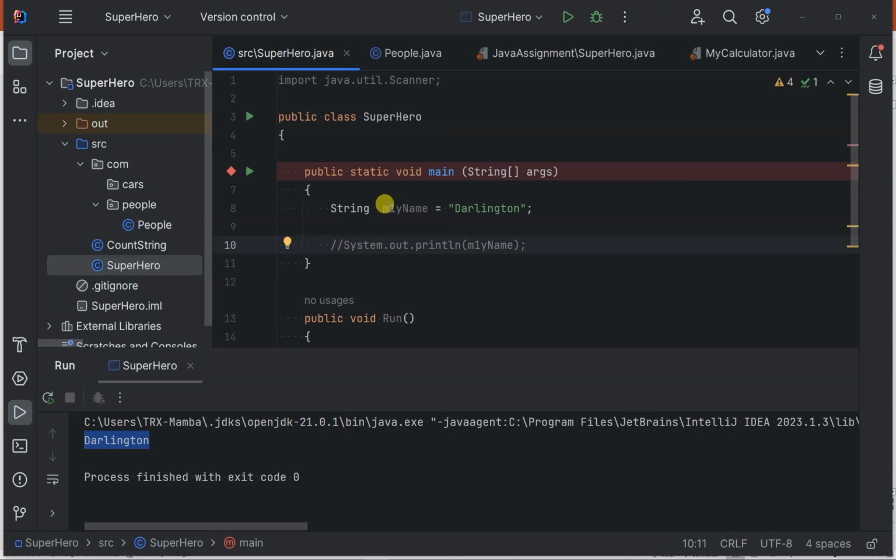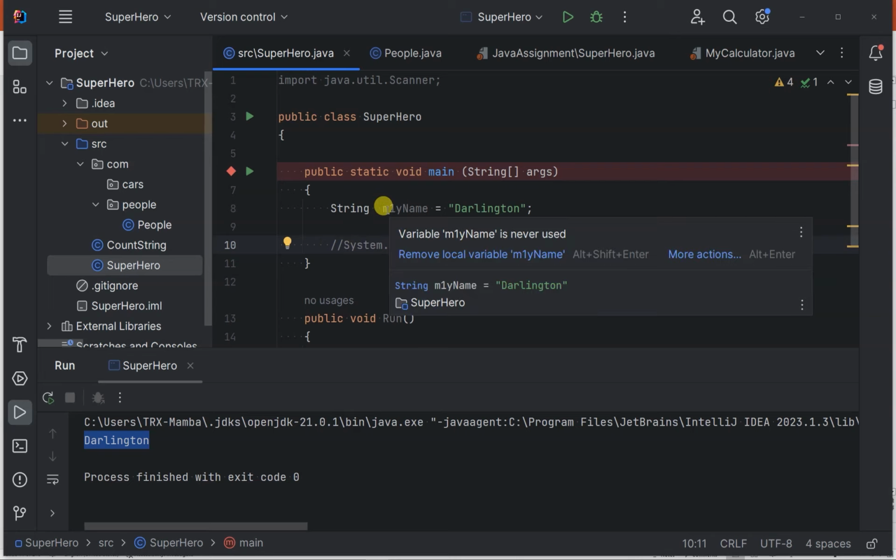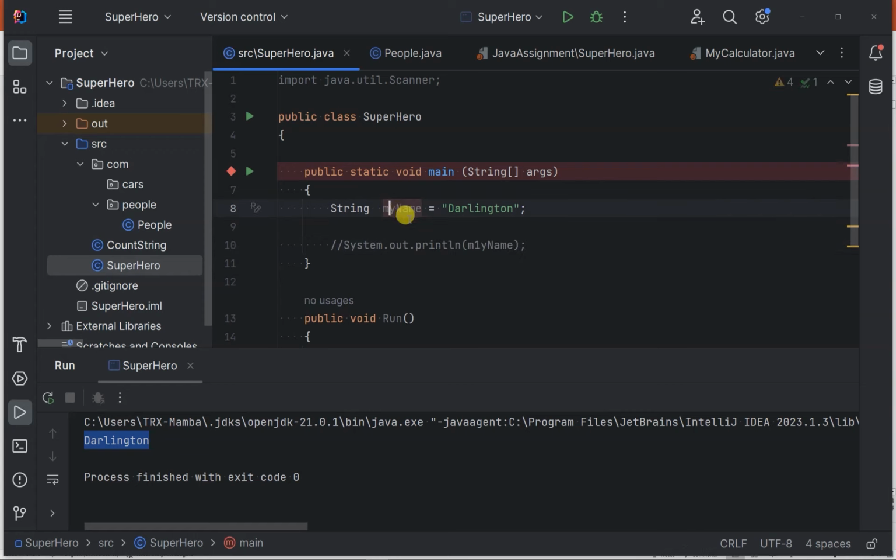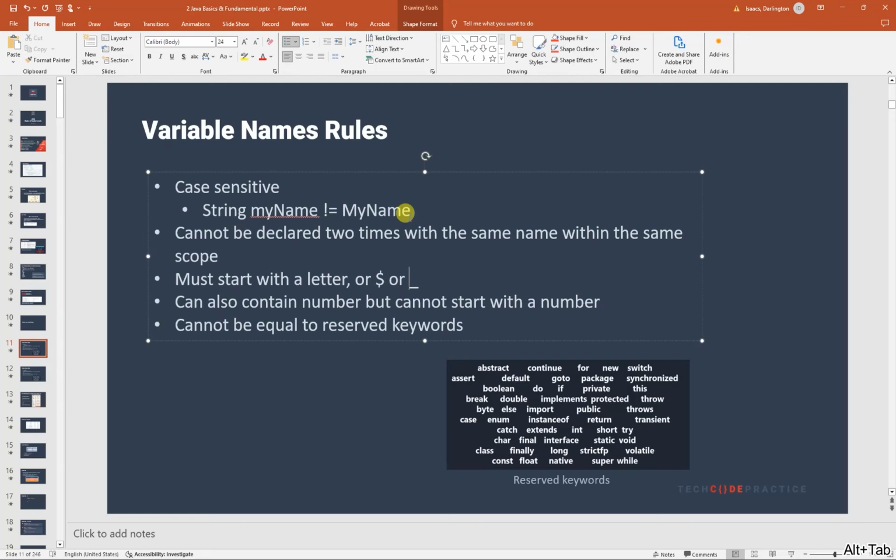So remember, you cannot start it with a number. No, that's not acceptable. But you can use a number in between somewhere, but never starting it with a number. That's not acceptable. Java is going to give you an error. So that's this one we just mentioned here. You cannot start with a number.